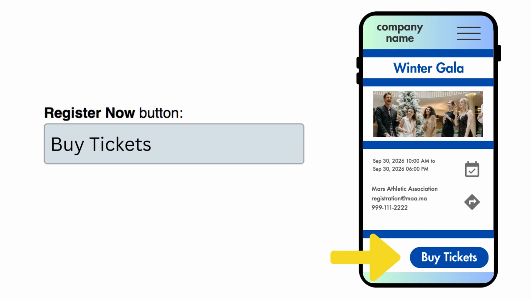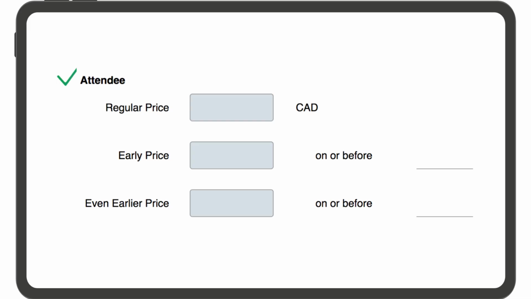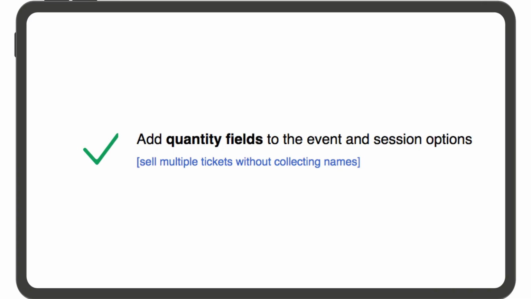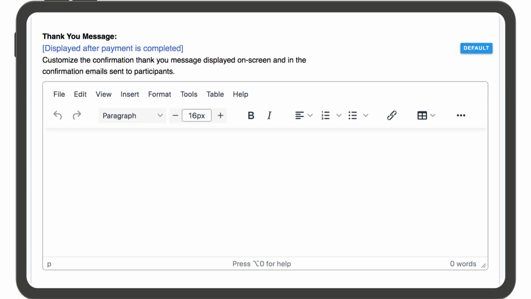Set up your registrant types. You can even create hidden ones, which is handy for registering complimentary tickets, for example, that you don't want displayed to the public. Set your prices for the event options. You can include early bird pricing to encourage people to buy tickets sooner rather than later. Include a quantity box if you want people to be able to buy multiple tickets without collecting full contact information for each attendee.